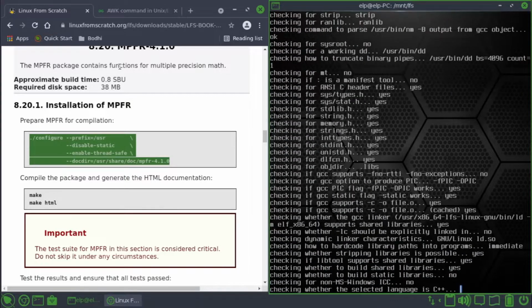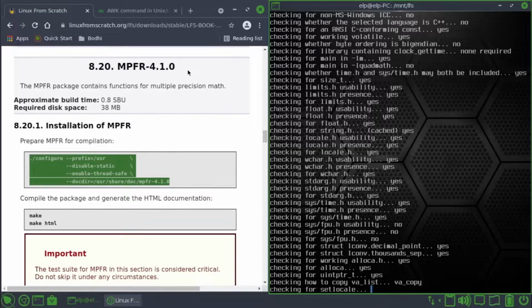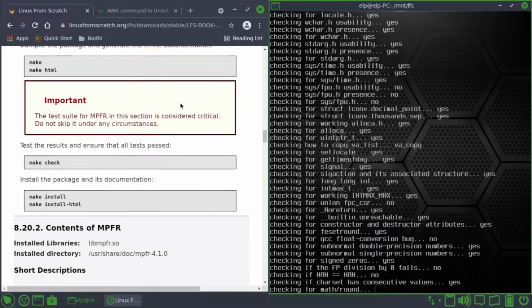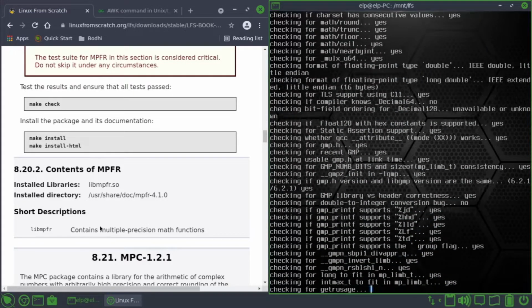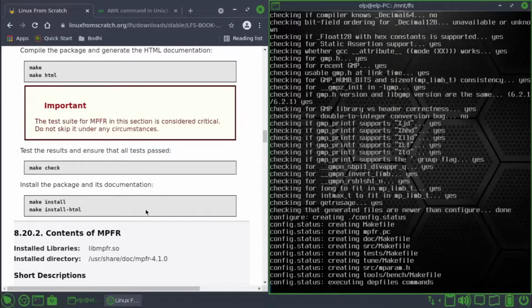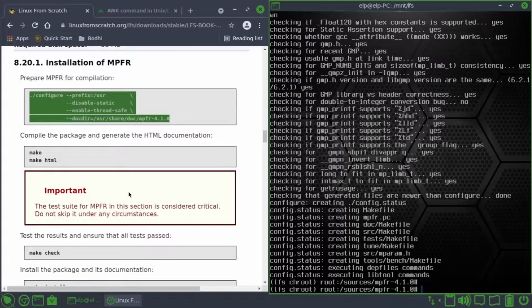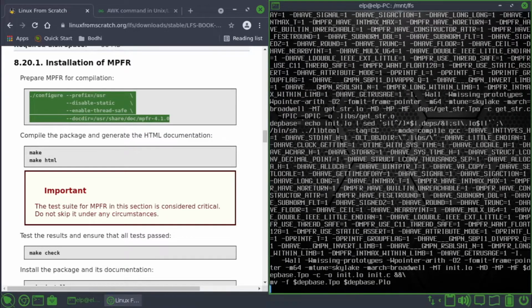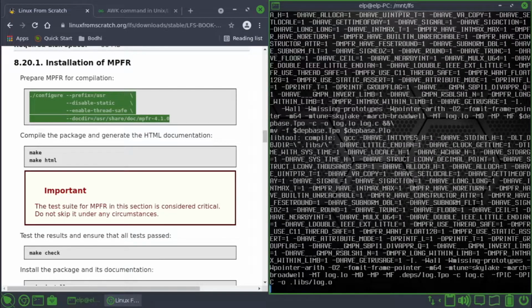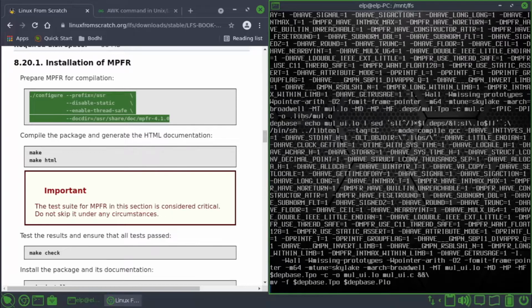The MPFR package contains functions for multiple precision math. The content is the libmpfr, the multiple precision math functions library. Okay. Now let's build it with make. What is important here is that under the hood in Linux, it has a lot of different packages.